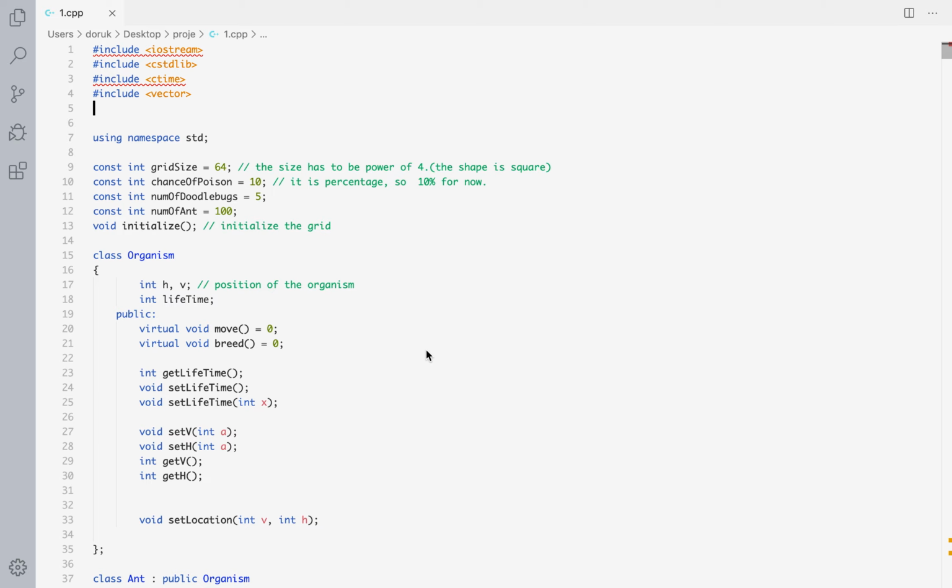Explain my project today. In here, I put a constant integer grid size so we can play with this. We can change it easily, and I designed it as it is supposed to be a power of 4. I put a chance of poison of 10%, but we can also change that from here, and the number of doodlebugs and the number of ants, which is set in the PDF like this, but we can also play with this.